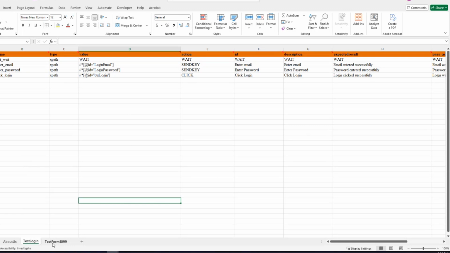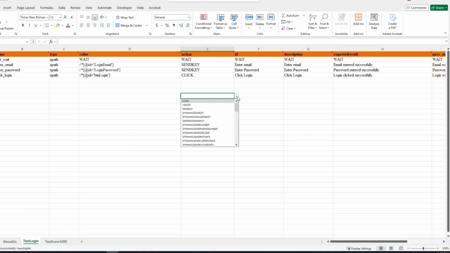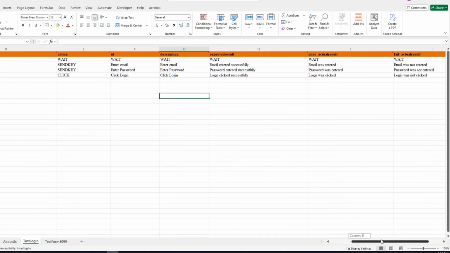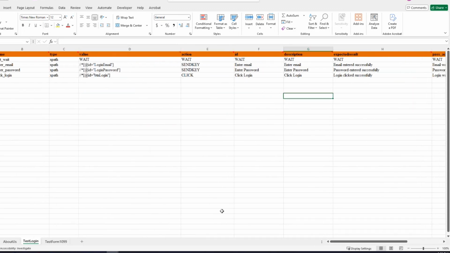So looking at the type, value, and actions column, it's straightforward. You select the type of UI selector using this drop down here. Provide the value using either the record and playback feature or manually going and retrieving it. And then provide an action through this drop down here and provide an ID and description. And beyond that, you can fill in expected results, pass results, fail results, and a test step name as well.